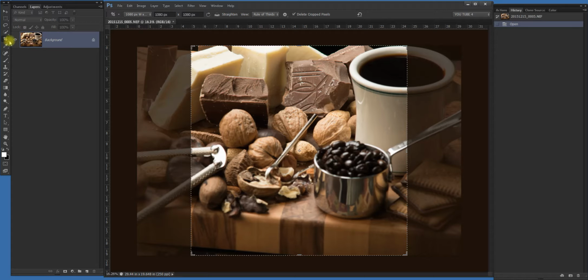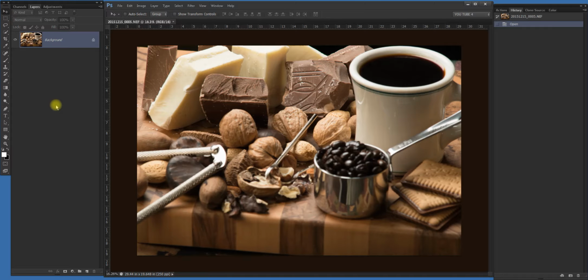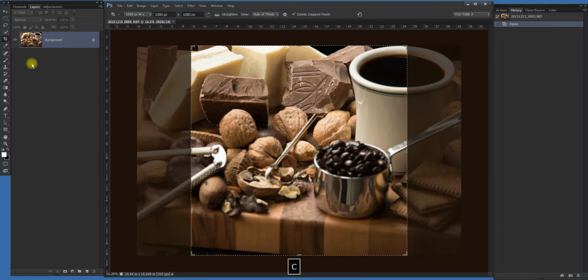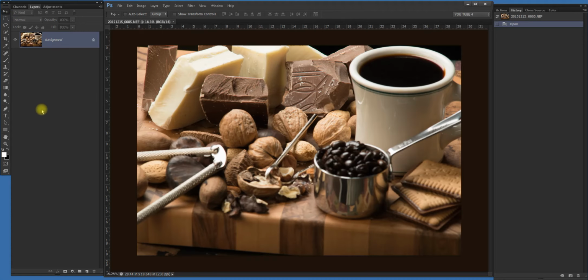So again, if you look right here, you see that little guy there? That's the crop tool. So let's say I'm not in the crop tool. If I just press C, watch what happens. Pretty simple. Or if I'm, again, not on the crop tool, and if I just click on this little guy here, there's your crop tool.